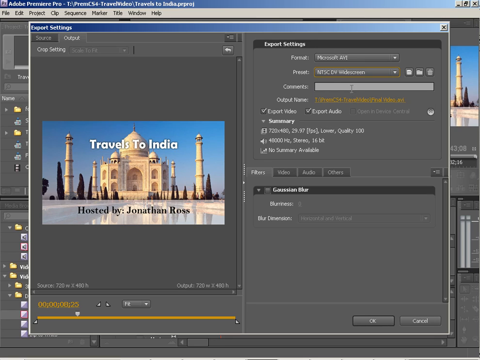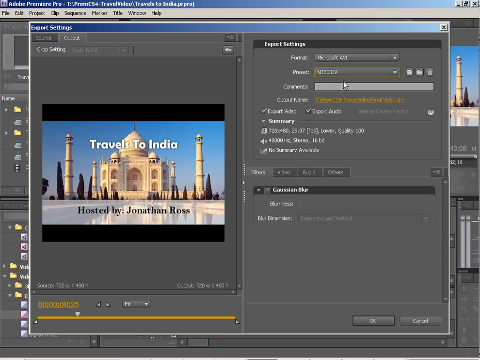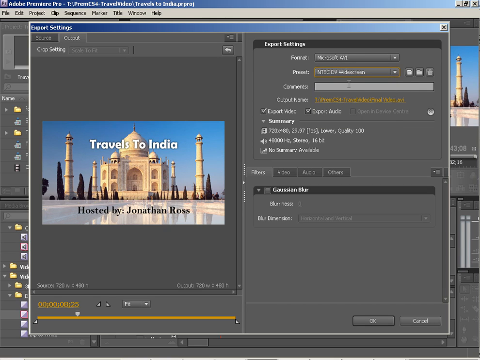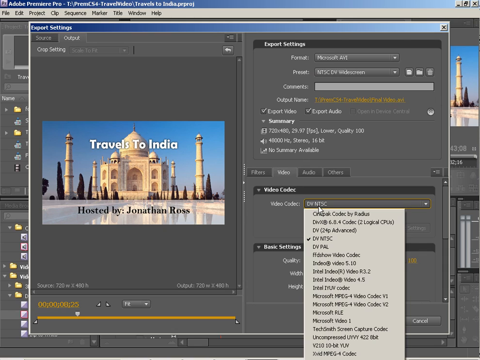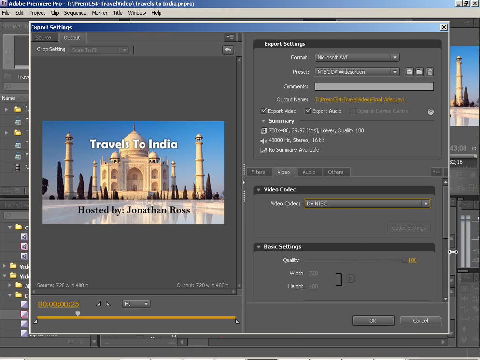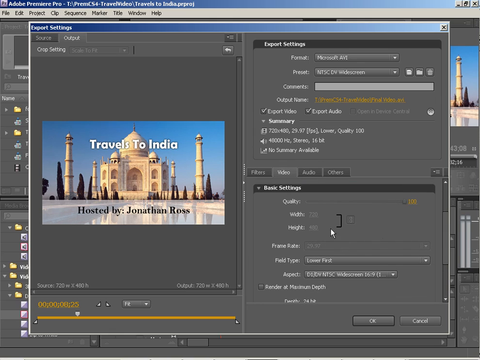So what is this particular look with the black bars in the top and bottom? That's when it's called letterboxing. So I'll go to the widescreen view. Let's look at the video real quick. It says that it's saving it as DV NTSC. It's showing all the basic settings of the height and width and field types and aspect ratios and everything else.